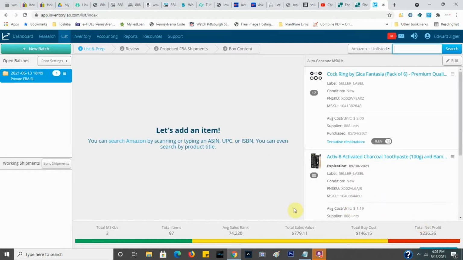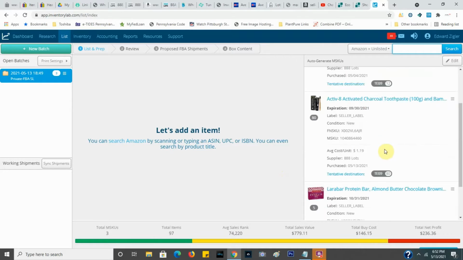All right, there's a lot of stuff that you can do from this point. I'm not going to go over everything. I'm just showing how much easier it is to create shipments and batches using Scoutify and Inventory Lab, as opposed to scanning everything in through Amazon, which is super slow.